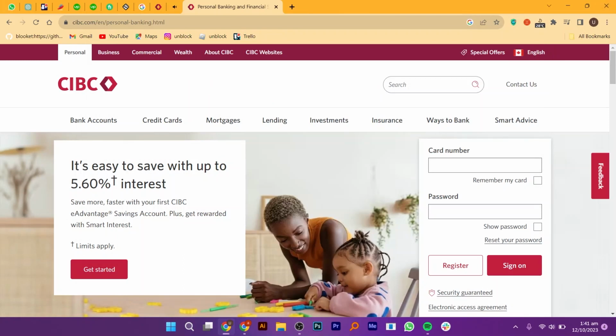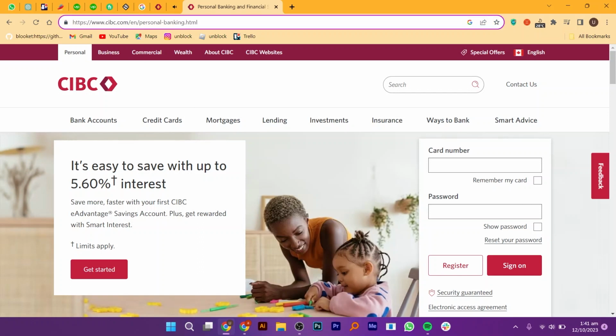Downloading and getting a void check in CIBC is very easy. Today I'm going to show you how to do it. First of all, open up the CIBC website.